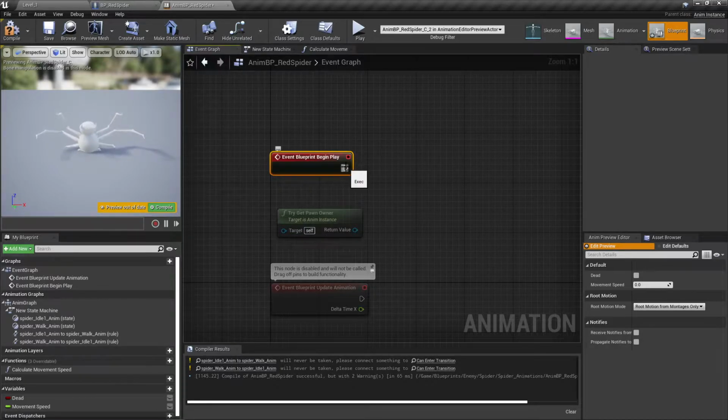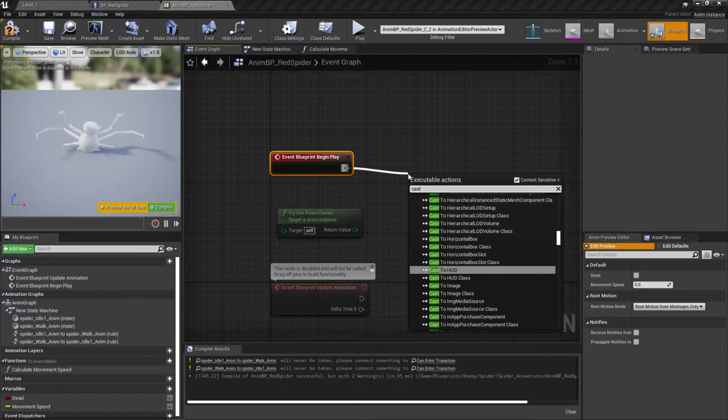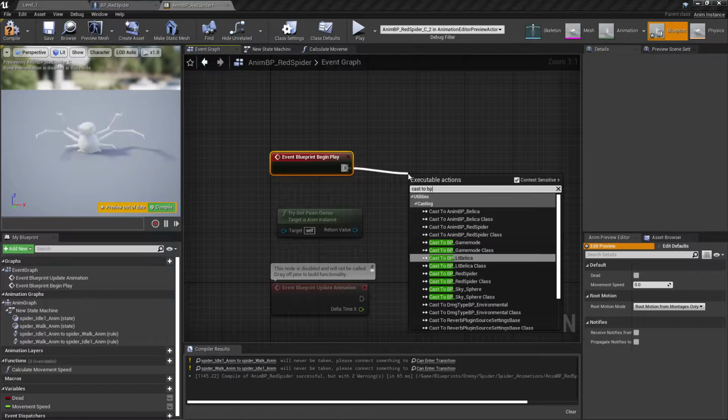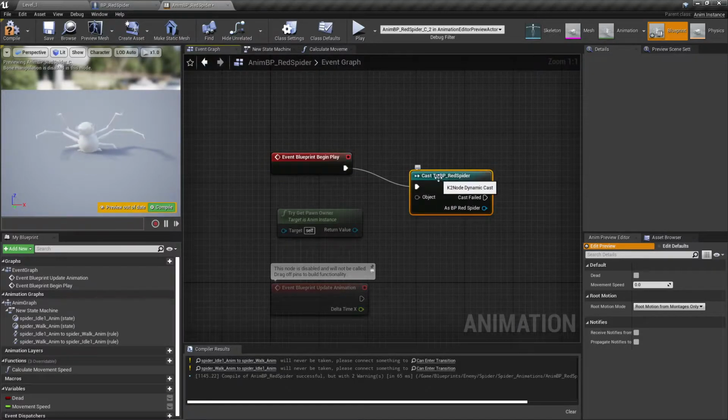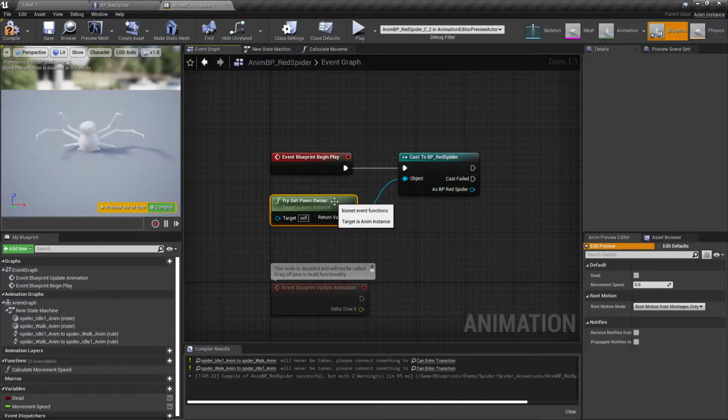And now what we want to do is we want to cast this to our spider. So we're going to go ahead and say cast to BP. And it should pop up with some of our choices down here. And mine is my red spider. So I want to cast this to my red spider, not the class, the spider itself. Okay. And now I'm going to take this, try to get owner, pawn owner, and I'm just going to go ahead and check that, connect that right in there.